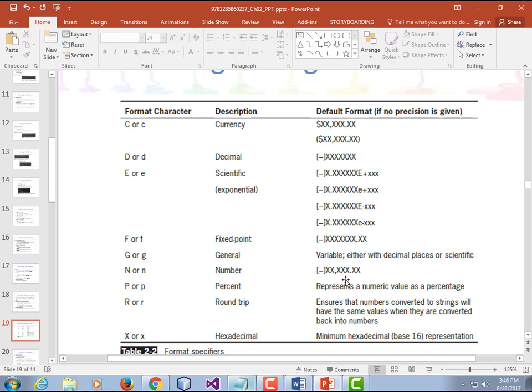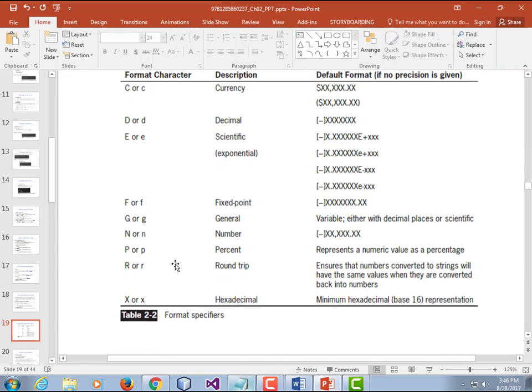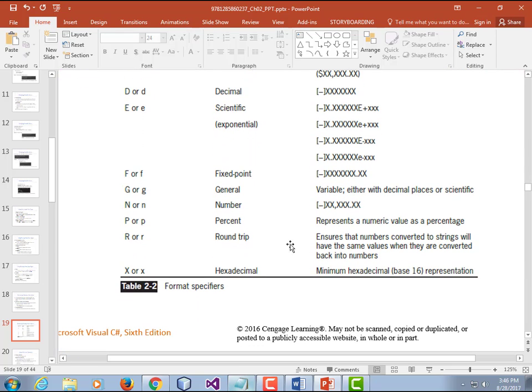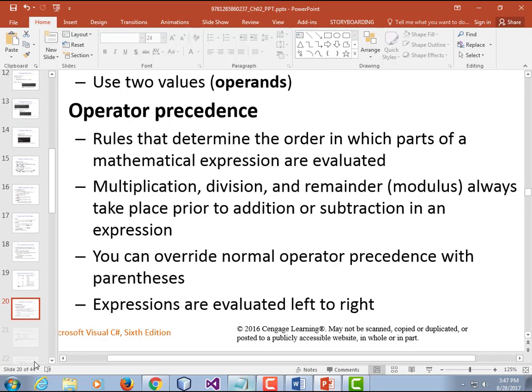P is a percent, so it just shifts the decimal point over 2 for you, because if you have 50%, it's really equal to 0.5, but if you printed it out as percent, it would display it as 50. So you don't have to multiply by 100 as you print it out. Round trip, I do not recall what that does, ensures that numbers converted to strings will have the same values if they are converted back to numbers. And then if you want to print something as a hexadecimal value, you can force it to do that.